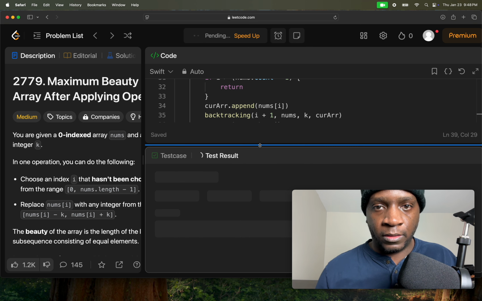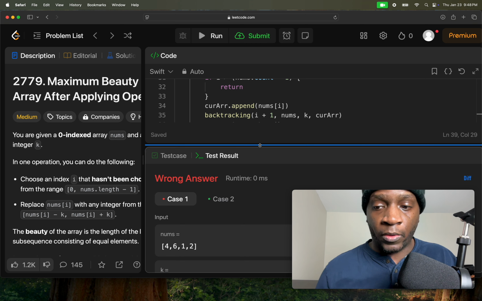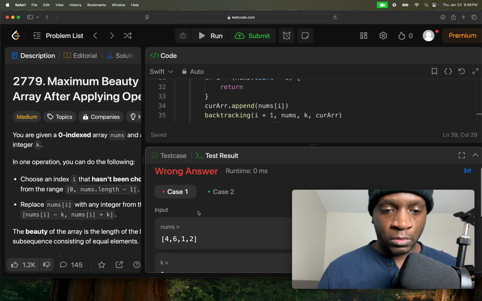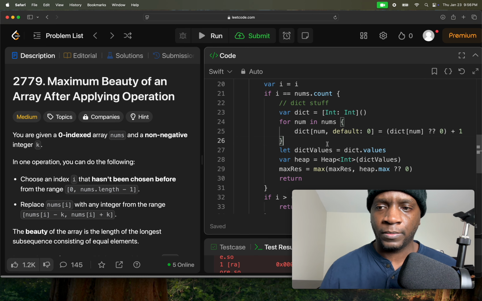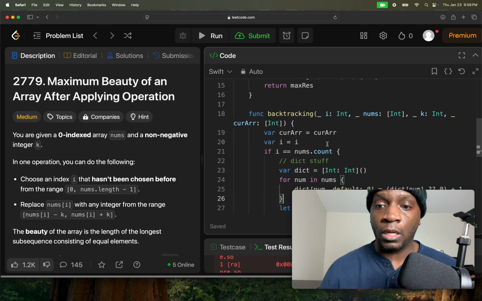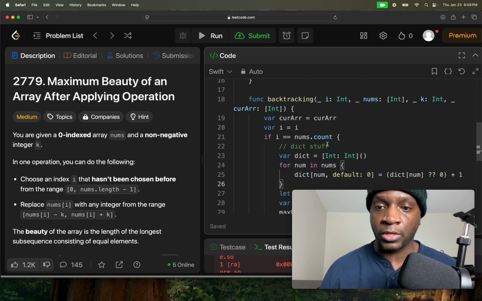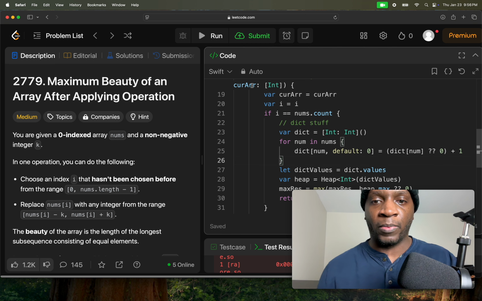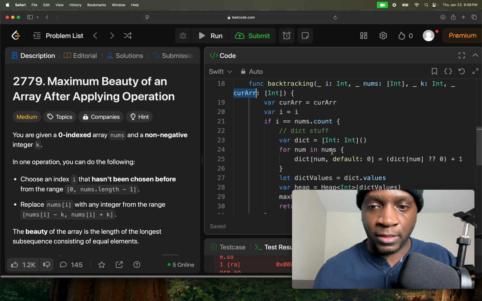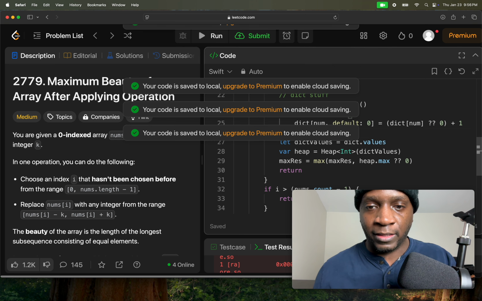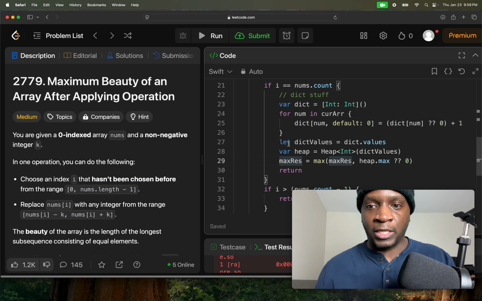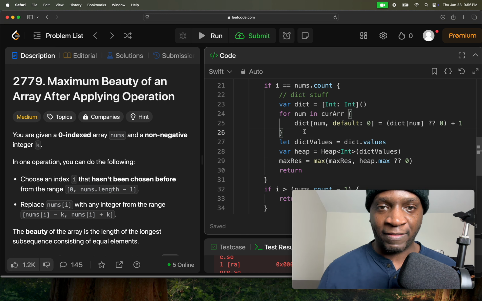Let's try it again. Okay, so first case is wrong. Output 1, expected 3. Oh, and I'm using nums. I'm not using current array. That's probably the problem. Okay, I see what's happening. So current array, nums, add this. Yeah, I think that's probably it. Oh, whoops, I used tap and command save. That's what that was. Okay, let me run.